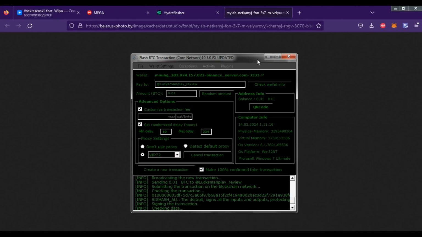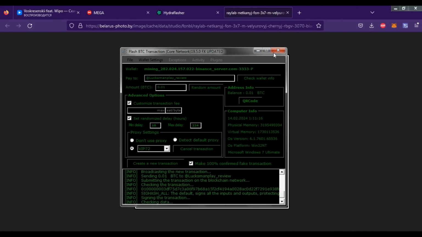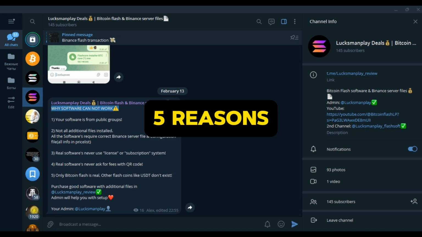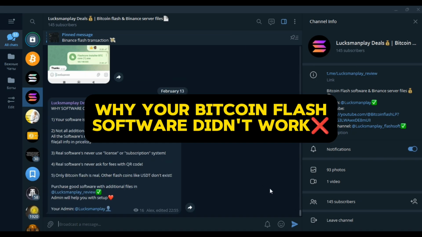You have Bitcoin flashing software, but when you start a new transaction, it automatically closes. Or when the transaction is done, you receive nothing. Here are the 5 reasons why your Bitcoin flashing software didn't work correctly.